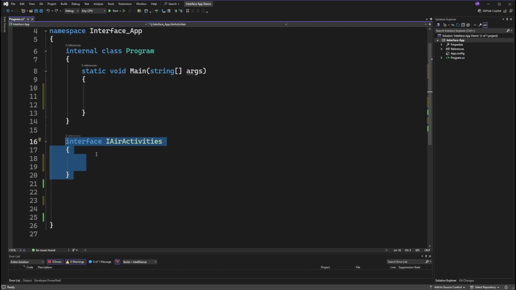Let's create an interface called airActivities. In order to create the interface, we need to use the keyword interface and then we need to use the letter I, which is capitalized. This is a generic convention so that all of the other developers who are reading your code will understand that this is an interface. Once we have this letter I, then we can put in our interface name. The first letter of the interface name must be capitalized as well.